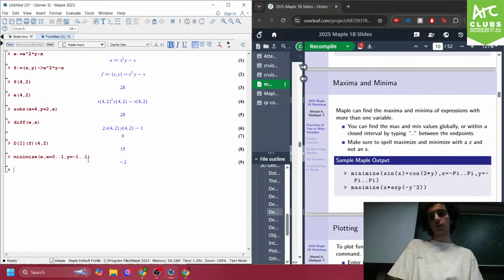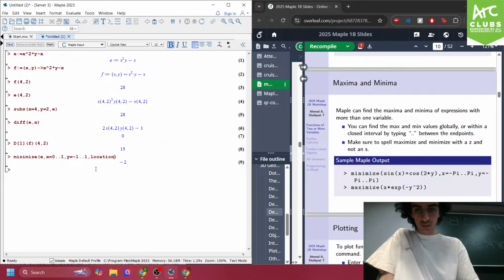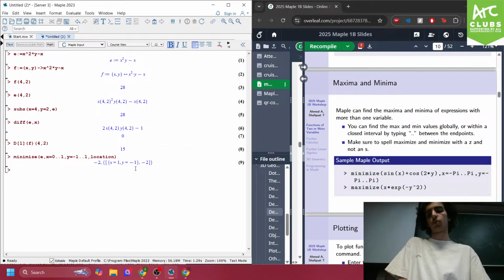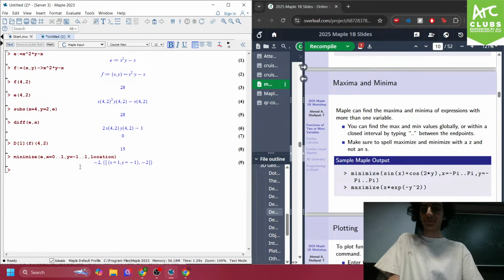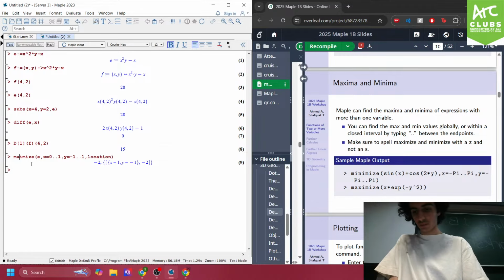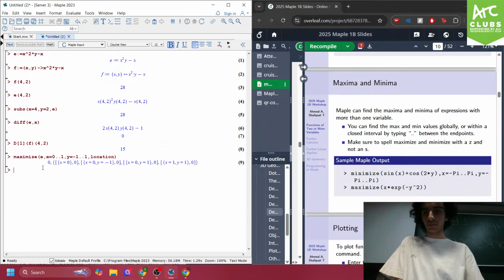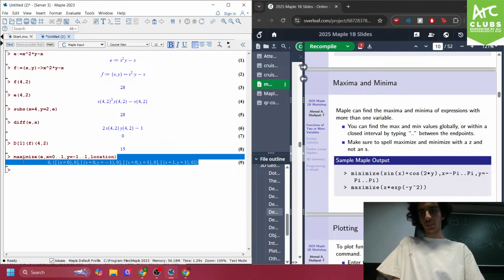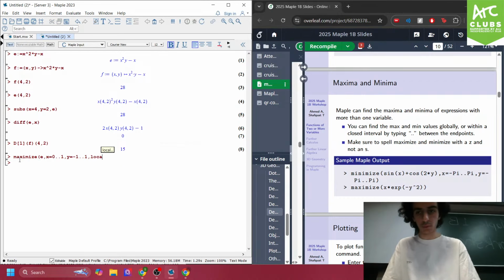And just as a little extra, you can add the location command after, and it tells you where to find them. So it says the minimum of E within these bounds is at -2, and it's given in these coordinates, x equals 1, y equals -1. And then similarly for maximize, it does kind of the same. Whoa. Cool.